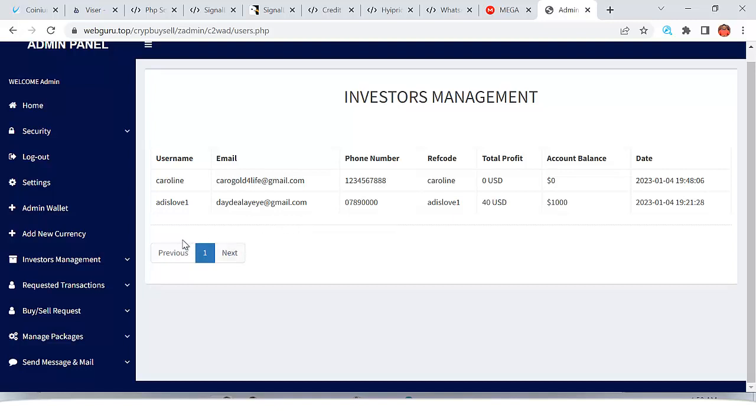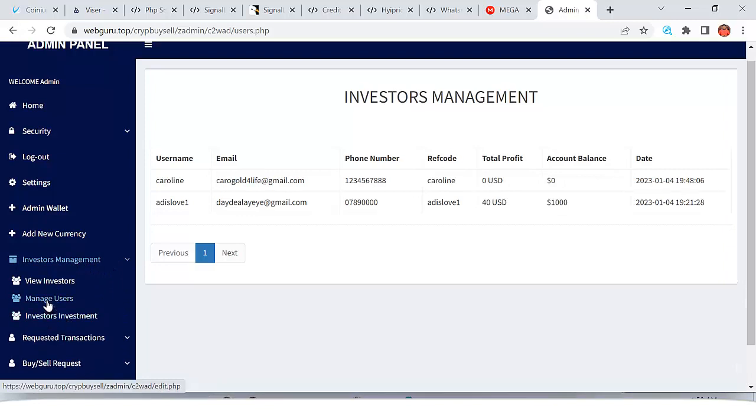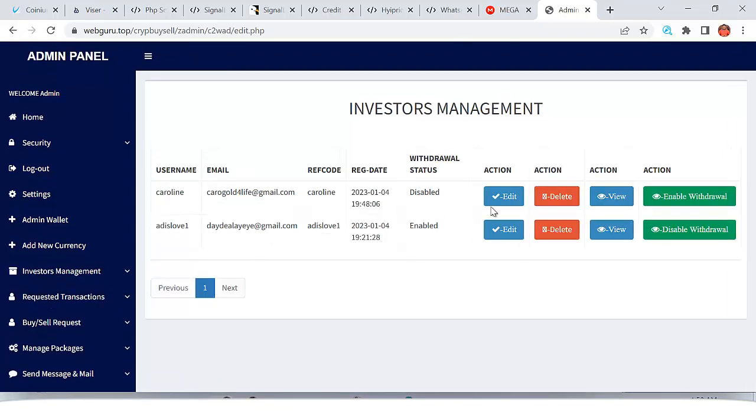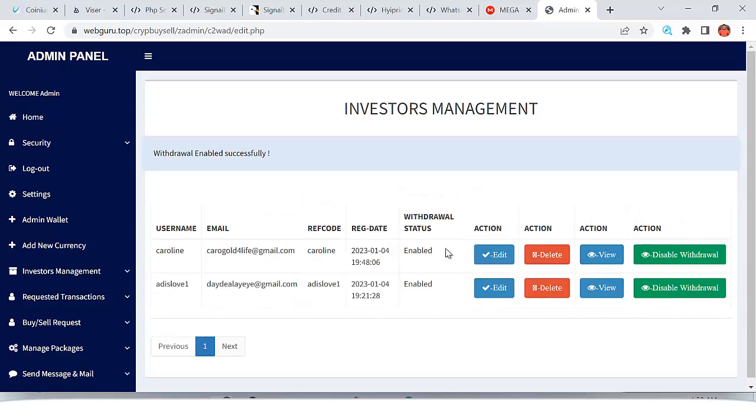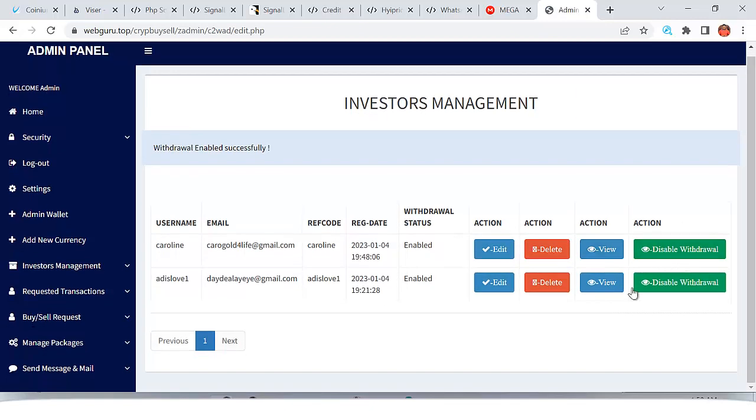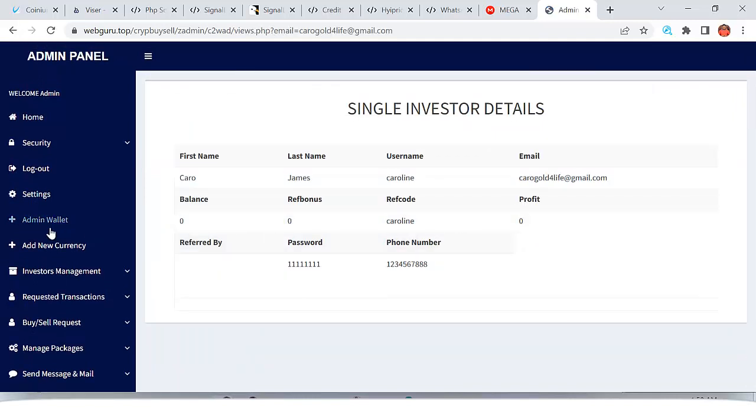All right, so let's go back to investors management and click on manage user. You can also manage your user. You can enable withdrawal for your user, or you can disable withdrawal for some reason so that users will not be able to withdraw. I'll just enable withdrawal for this guy. You see that withdrawal is enabled, and I can click on view my users, right?